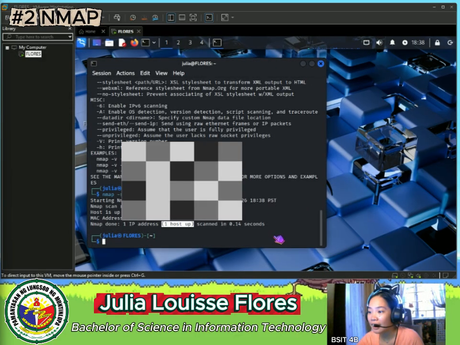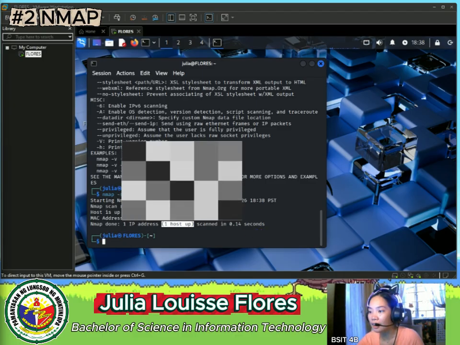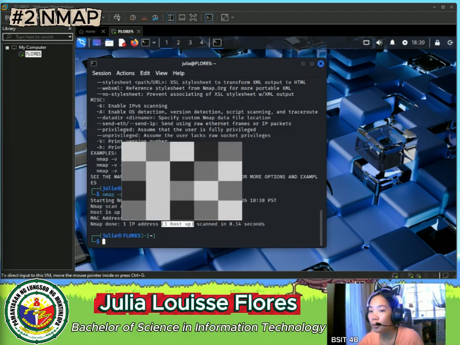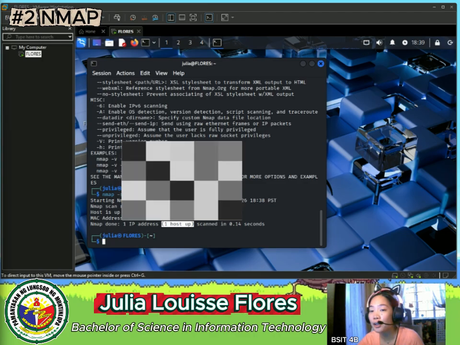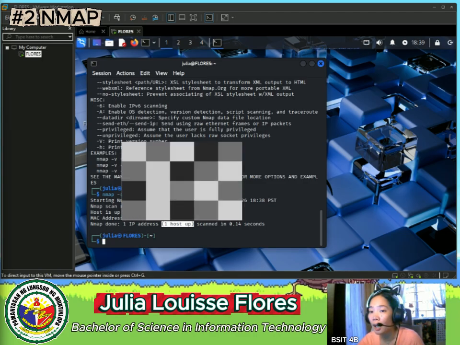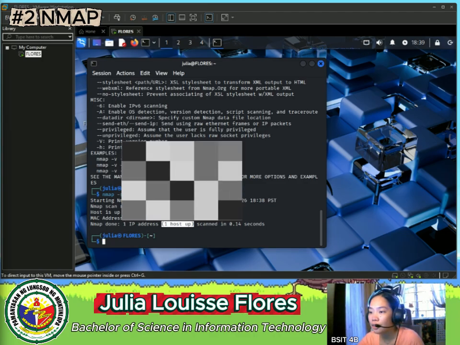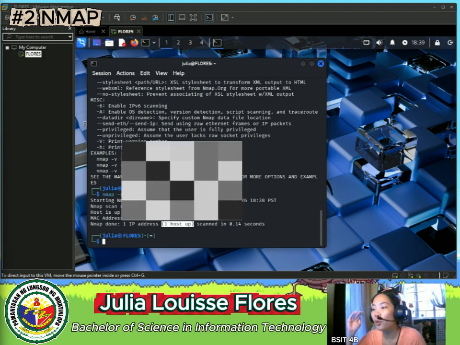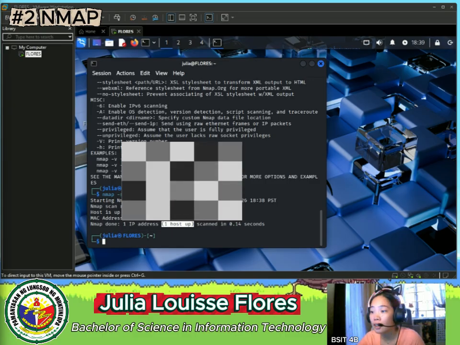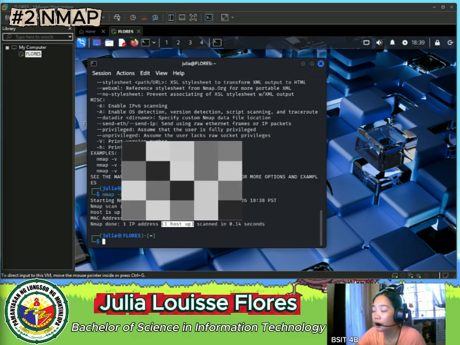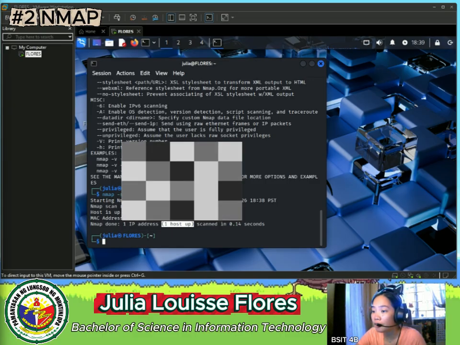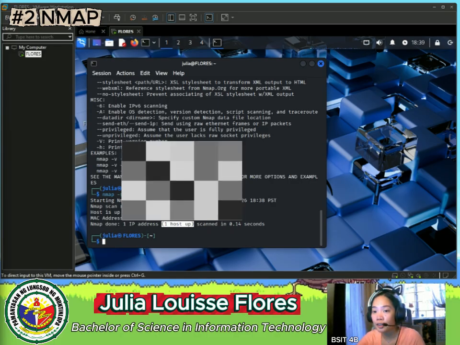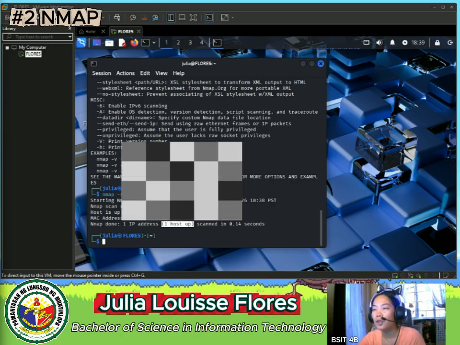I'm sorry. It scanned in 0.14 seconds. It indicates that I have one active device that is currently connected to the network I'm on. And the local IP addresses of these devices, it's only one. But supposedly, if you have more, it'll display a lot more. So basically, that's how you can discover all of the connected devices or hosts that are connected to a network using Nmap.